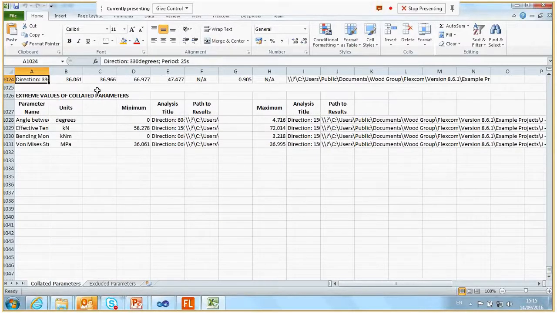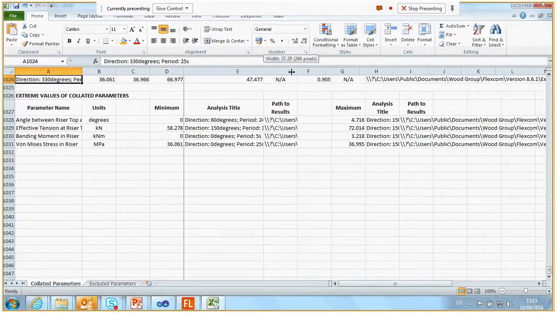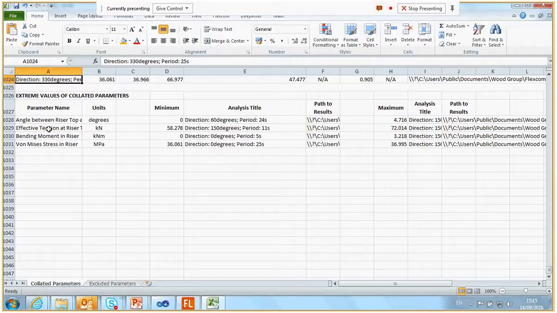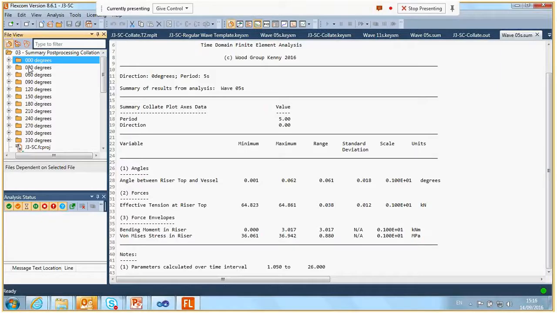And then at the end of that spreadsheet, it will tell you what is the worst combination of inputs. So let's say the maximum effective tension in this simulation occurs at a wave direction of 150 degrees and a period of 11 seconds. It tells you what the simulation is, so you can find that. What we've added in this version is an additional capability, which I will go to here.